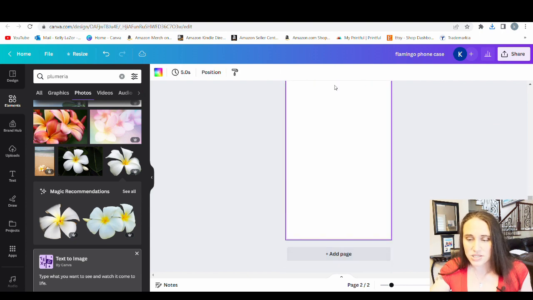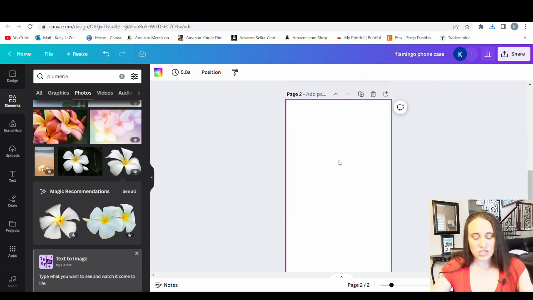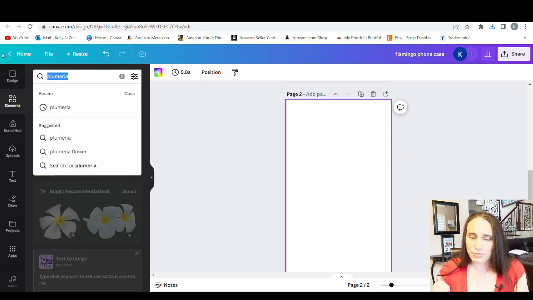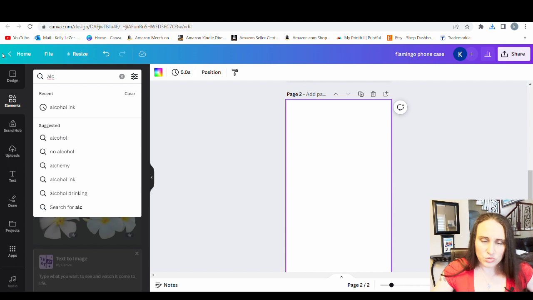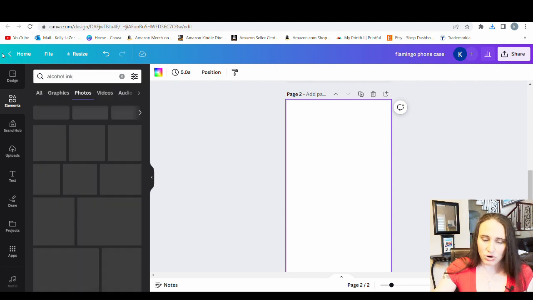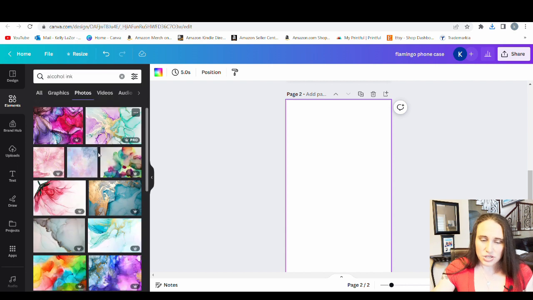We're going to go to pattern style. Now, one of the patterns that I like to do more of is kind of, people like that marbly pattern, and a really good one is alcohol ink. So if you're not familiar with this, alcohol ink, you will see right here, these are the different alcohol inks. And so these are really cool.